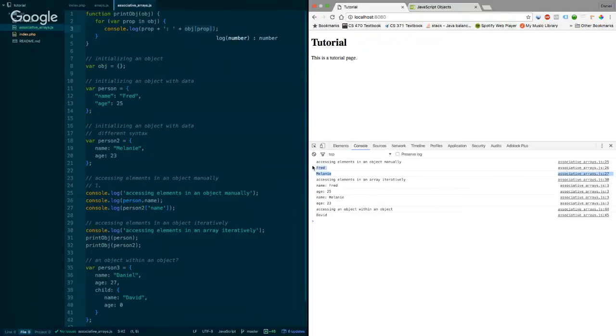you see that we have examples of how to access manually. Then you see here that we did it iteratively with a loop and got the values that way.